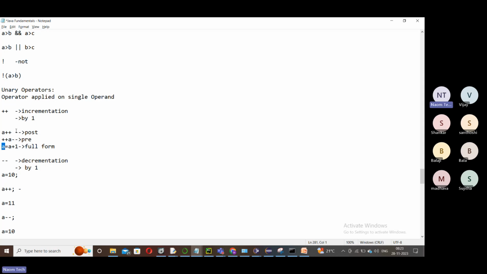a plus plus is post and plus plus a is pre incrementation. And one more kind of incrementation is the shorthand, a plus equal to 1. So either shorthand or post incrementation or pre incrementation, internally when expanded, all of this becomes a equal to a plus 1. All kinds of incrementation get converted into the full form in memory, and the operation is implemented. But there are slight changes between post and pre incrementation.